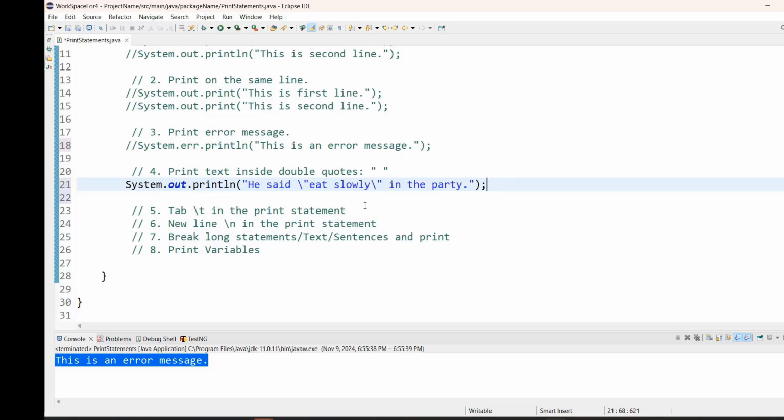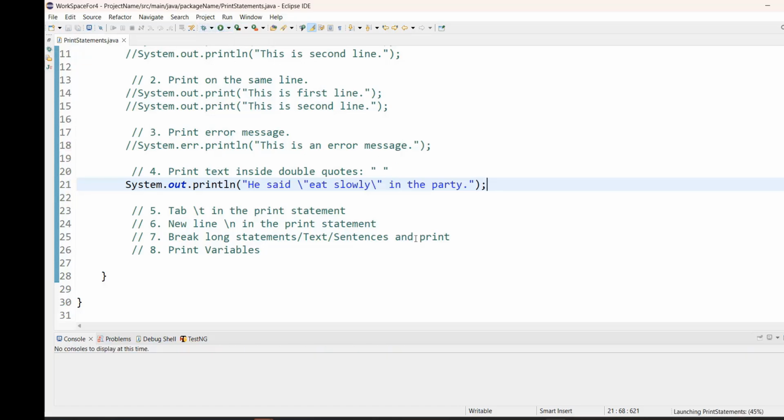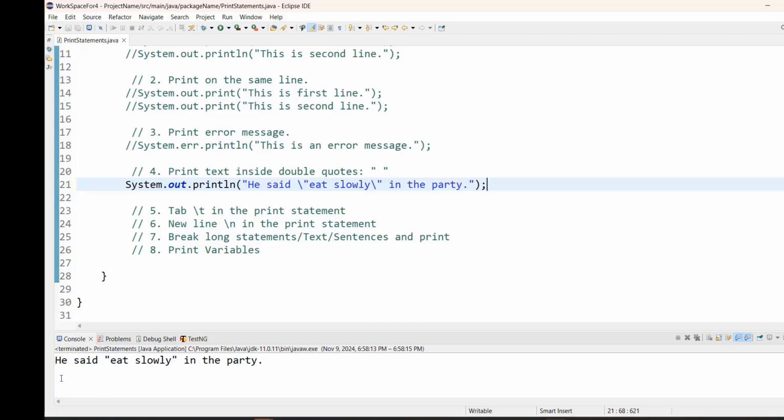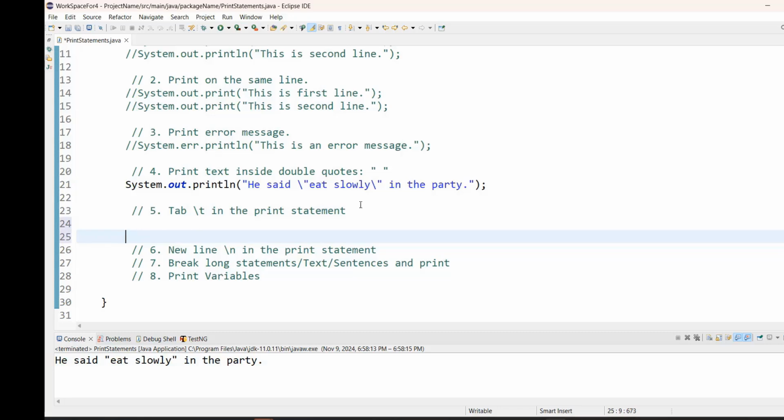Let's run it and see the result. Save it and run it. So you got the result. He said, and this inside the double quotes, and this is the remaining part of the sentence. Okay, so this is how you can write if you need to use double quotes in your statement. Okay, let's move on to the next point.